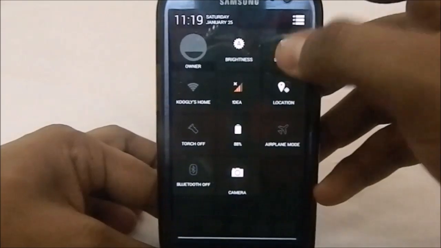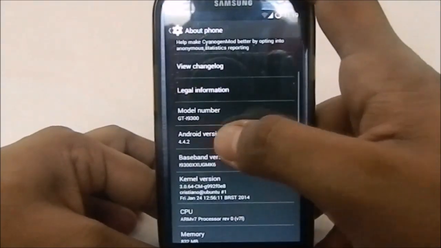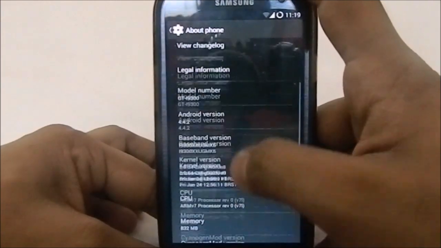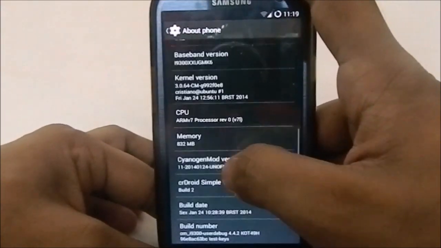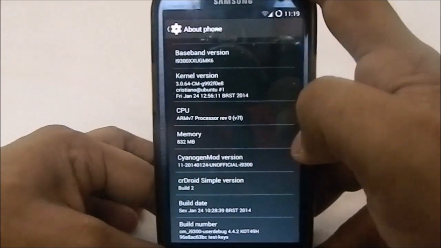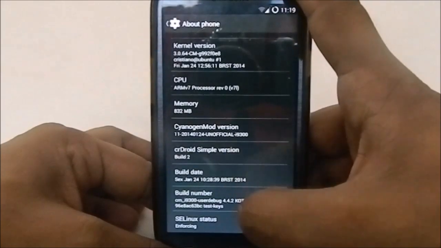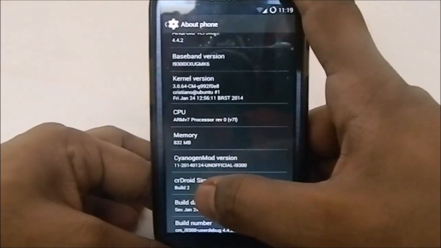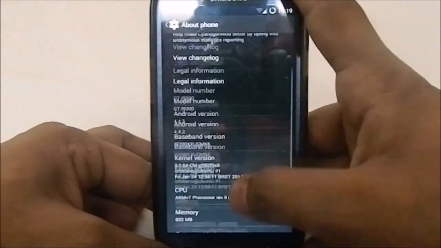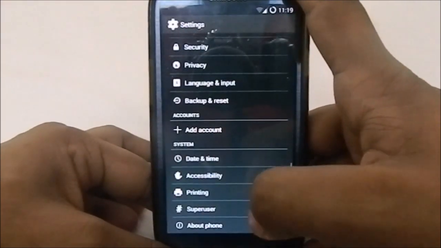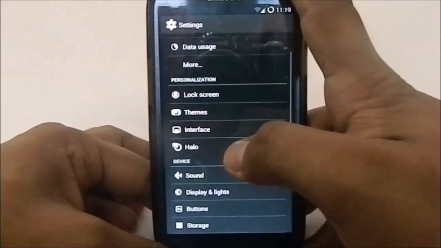What else do we have? Now let's get into the settings. First of all, what you would see in the About Phone page is the Android version is 4.4.2. It is KitKat. Thus, it is CyanogenMod 11, 24.1.2014. That is the build date of this. crDroid simple version build 2. This is the build 2. There was a build 1 version which was also based on the CM11. So, yeah. Let's get into the features now.